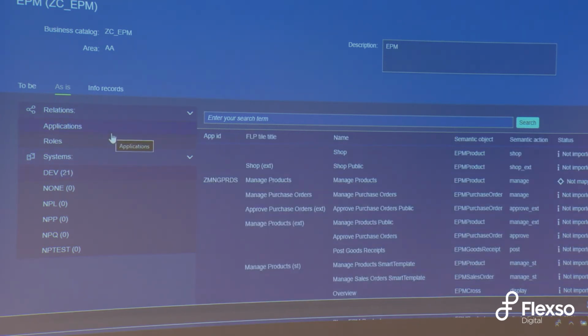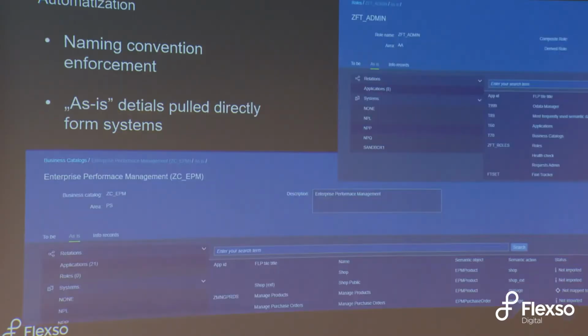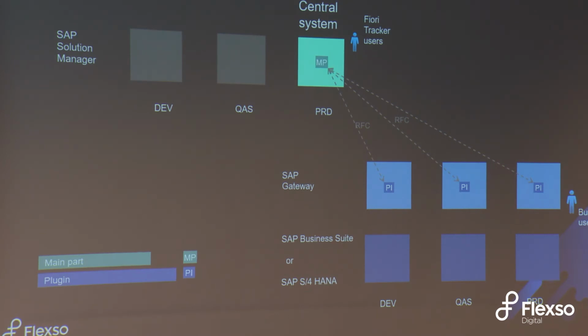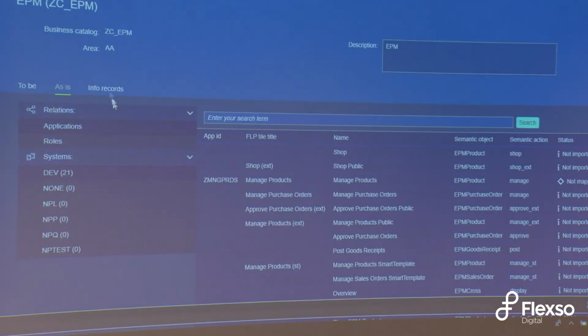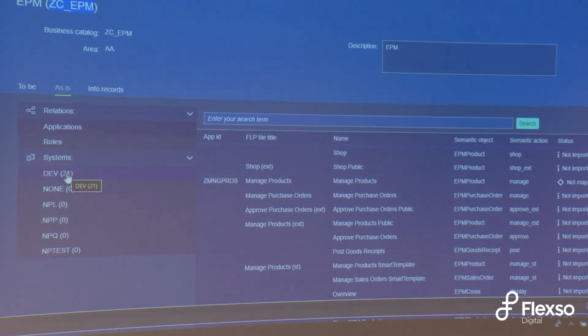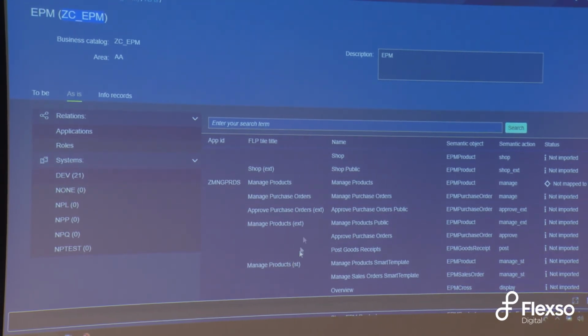Okay, so this is how as-is works, through the plugin. Here, this is the scenario where, from the central system through the plugin, through an RFC connection, data is pulled down. For this particular catalog with that name, it reaches a system with system ID DEV and pulls out the actual contents of this catalog, and then you can compare.